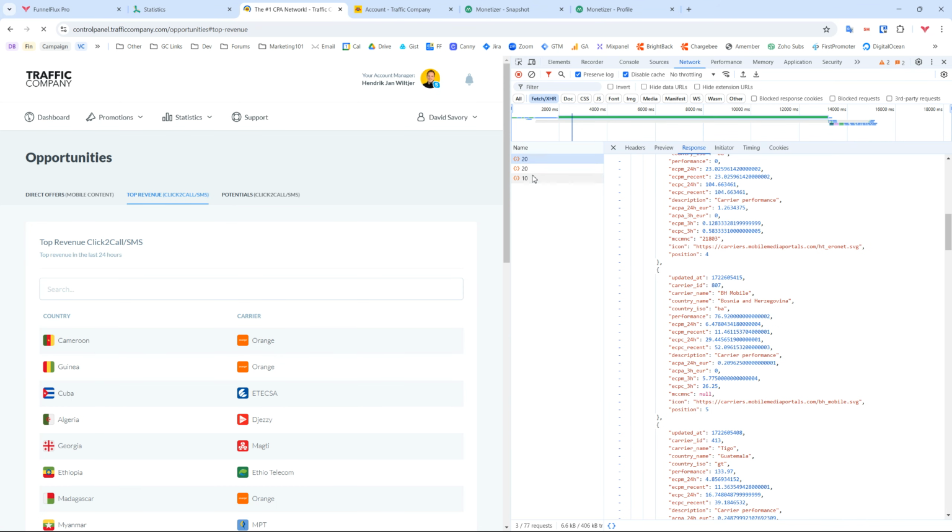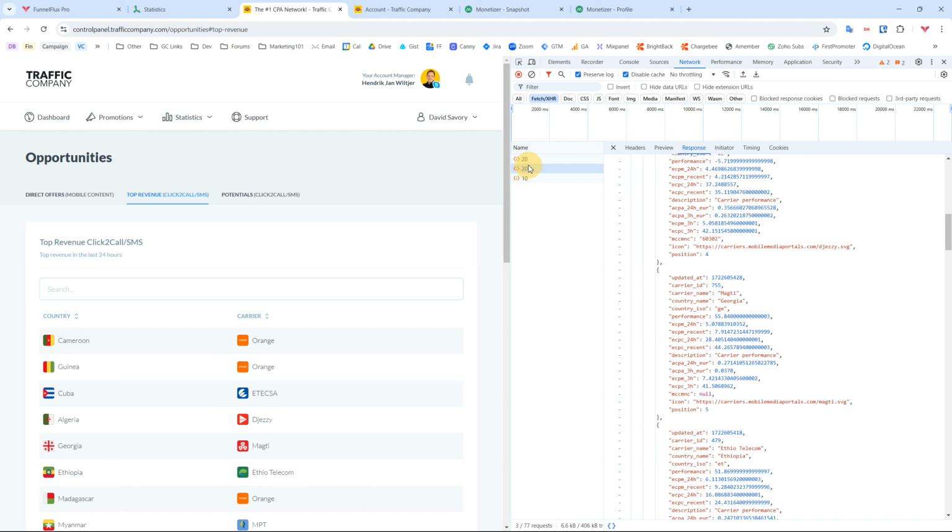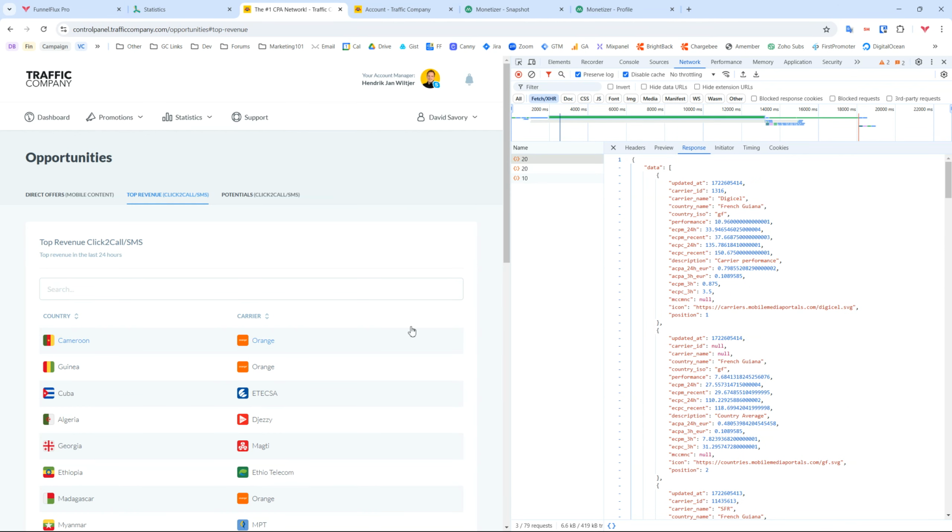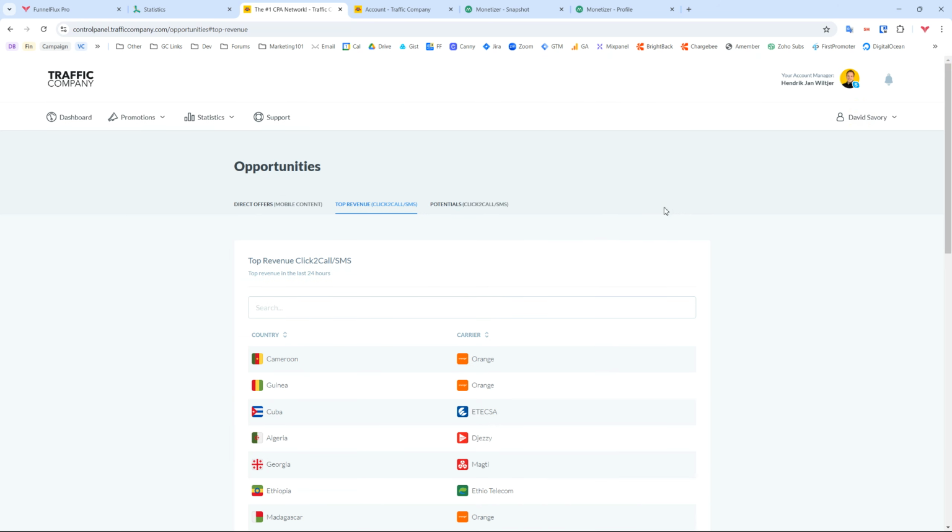There we go. And I clicked and looked at these and I was like, oh, what is this? And I could see that in here they actually had more specific data listed, where they had the carrier name, the country, they had some performance metrics like the eCPM over 24 hours and so on. So I thought, oh, I wonder if I can actually use this data for something.